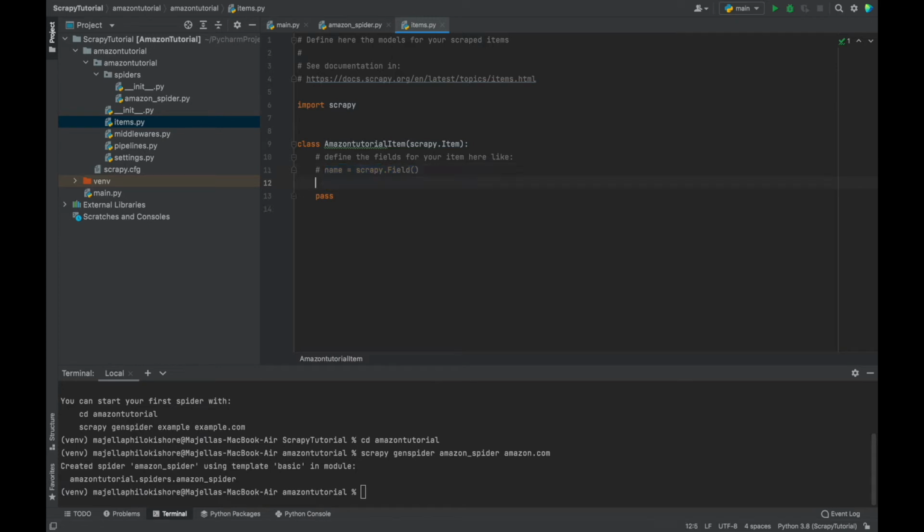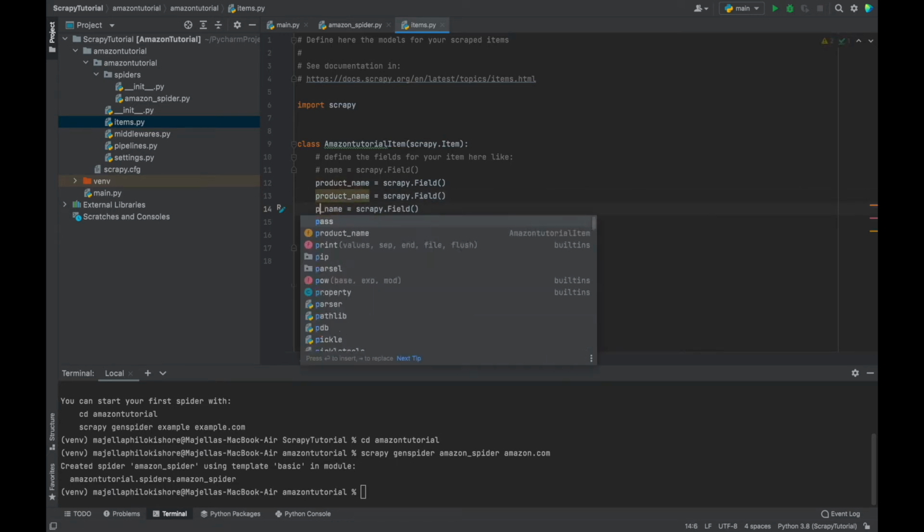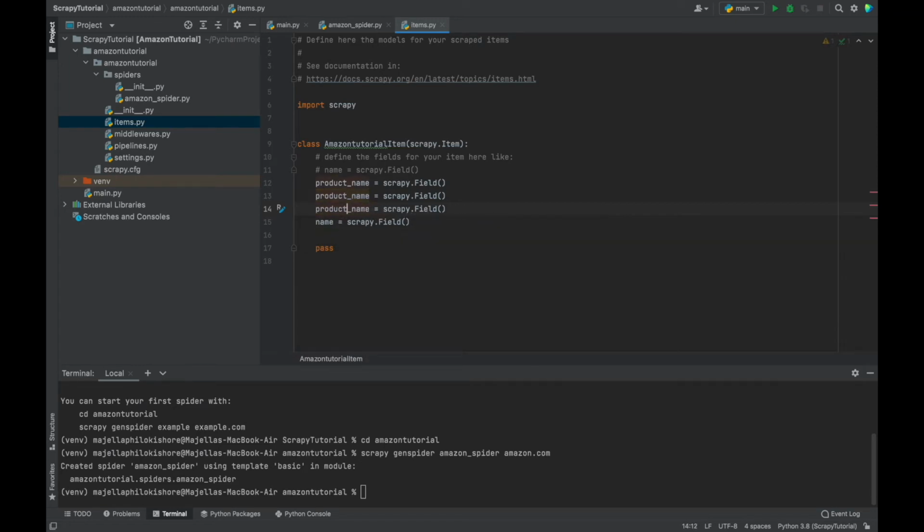So I'll copy this and paste it 4 times. So I'll rename it into product name, then product author, followed by product price, then product image link. Now we have created our parameters.